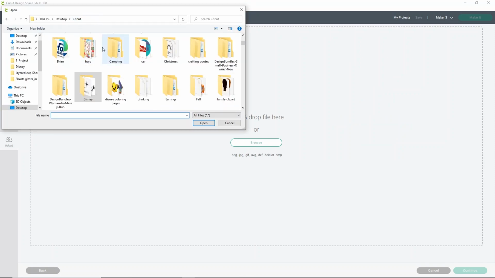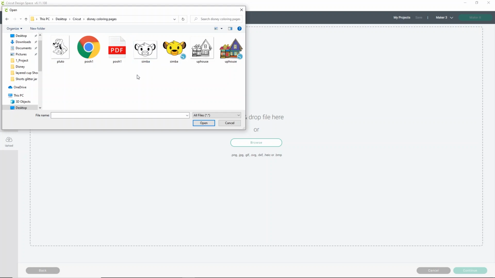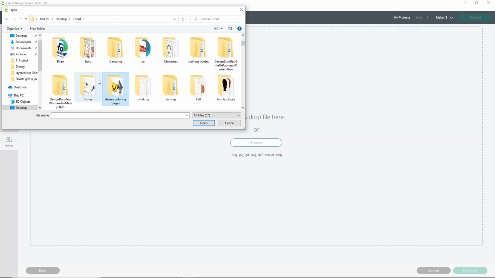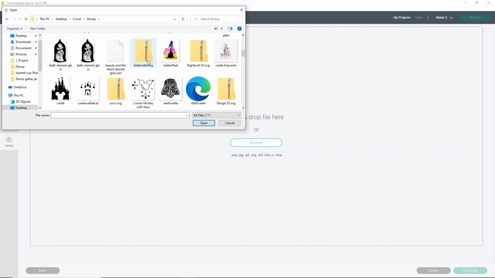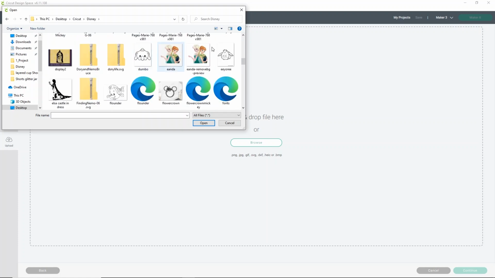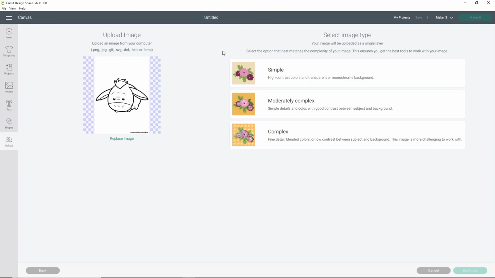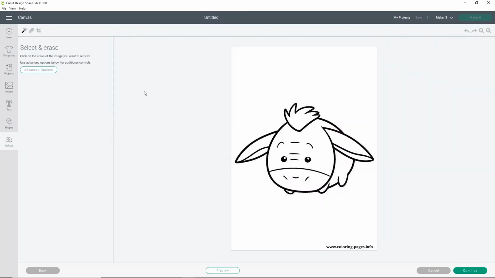So I believe the one that I want to use is under Disney coloring pages. Nope, it's not. So what I'm going to do is go into my Disney folder and find the image that I want to use, which the one I have is an Eeyore. And he's really easy to work with, so we're going to use this one. So I'm going to change it to complex and click continue.